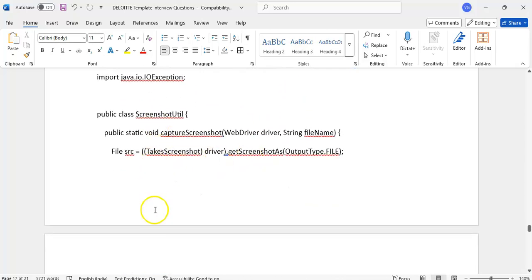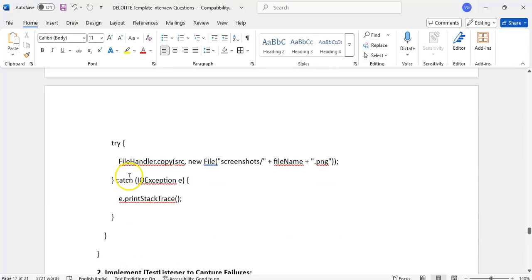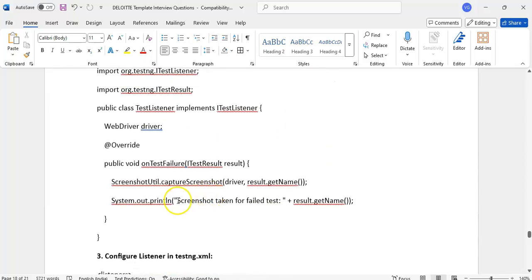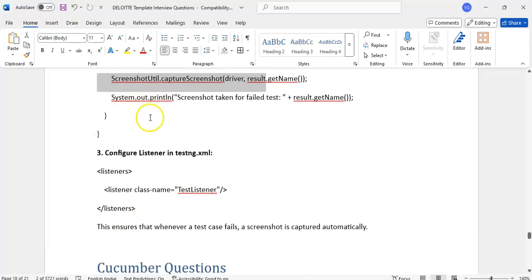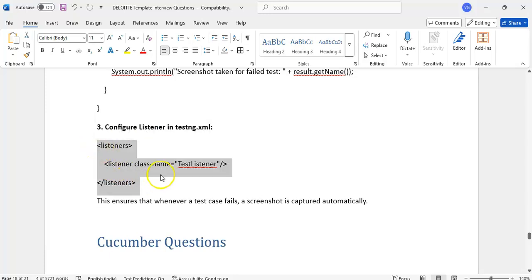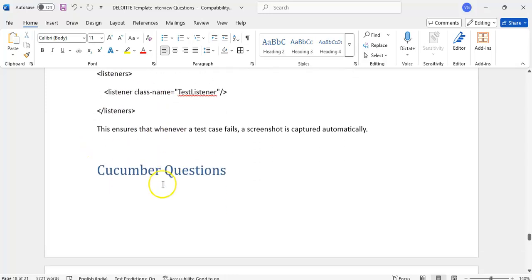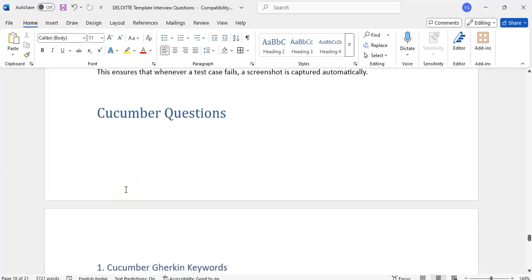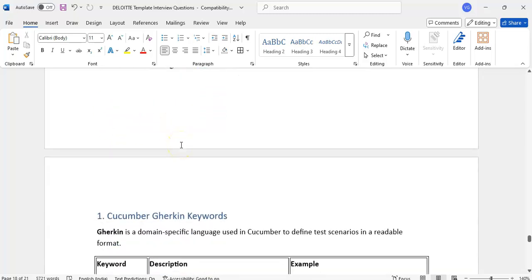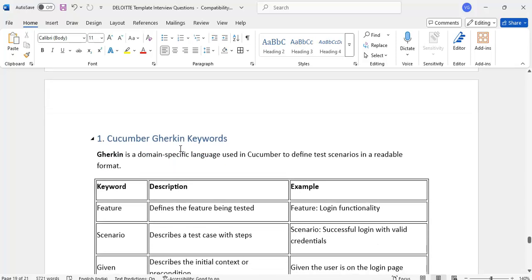We can create one utility class to take the screenshot, by using the TakesScreenshot interface. We can take the screenshot, and we can implement the test listener, with the method onTestFailure. Here we can take the screenshot. Then we have to configure that listener in the TestNG file, or otherwise you can use the after method. Either is fine.